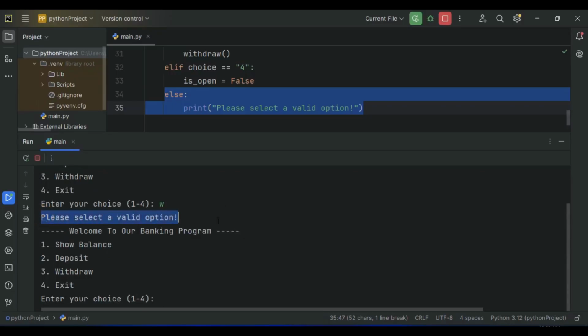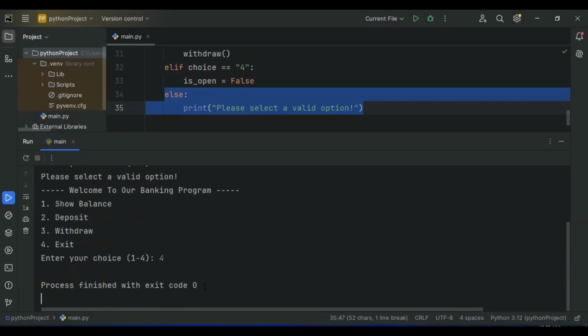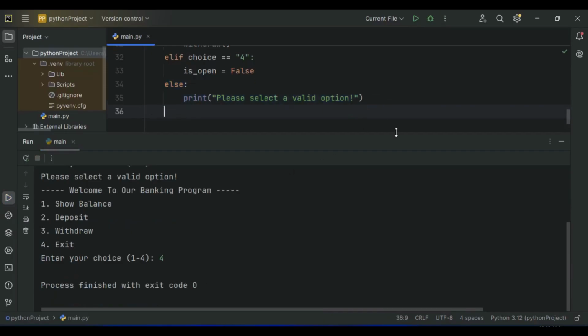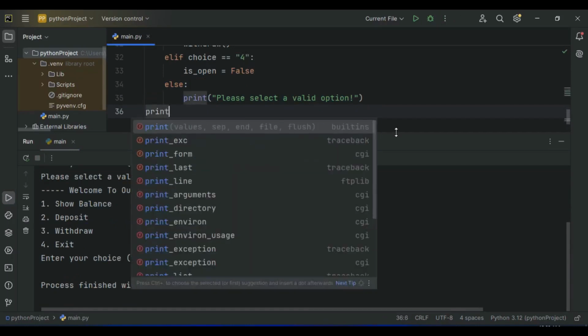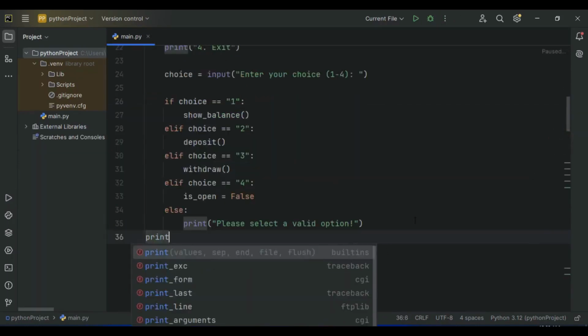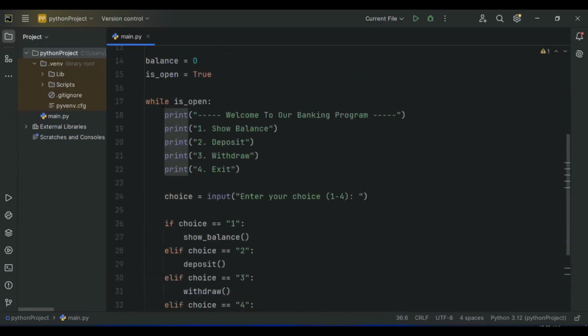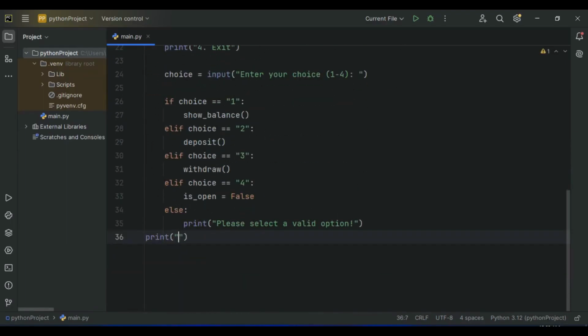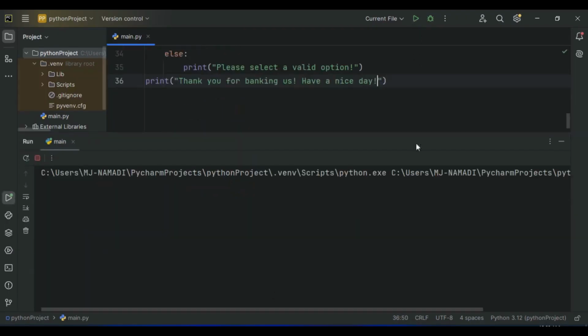Perfect. So actually when we exit out of our program, let me put 4 to exit. As you can see we do not have any message, so I would like us to have a message when we exit out of our program. Something like, let's say print, let me minimize this. So outside of our while loop, we're going to print something like "Thank you for banking with us. Have a nice day." Something like this.